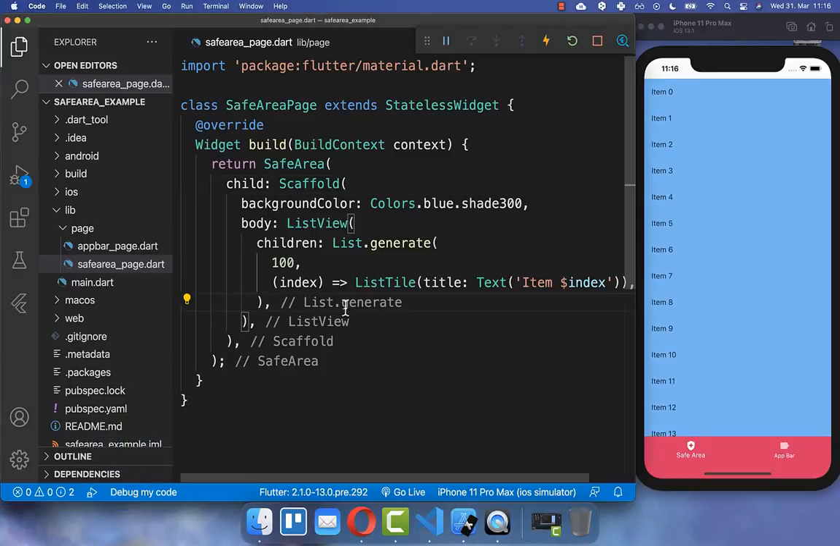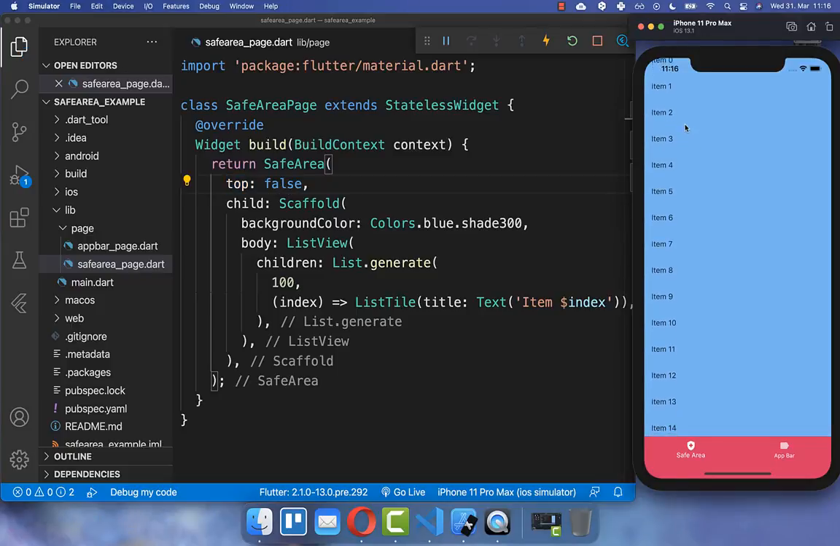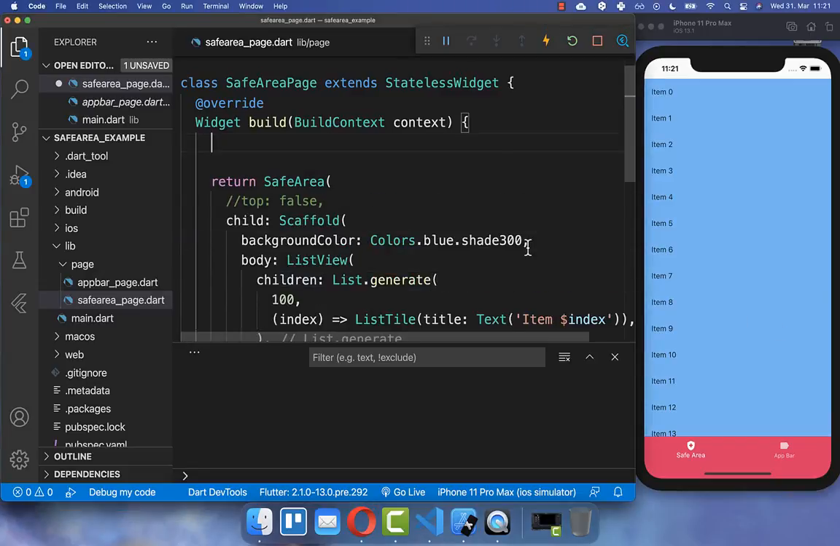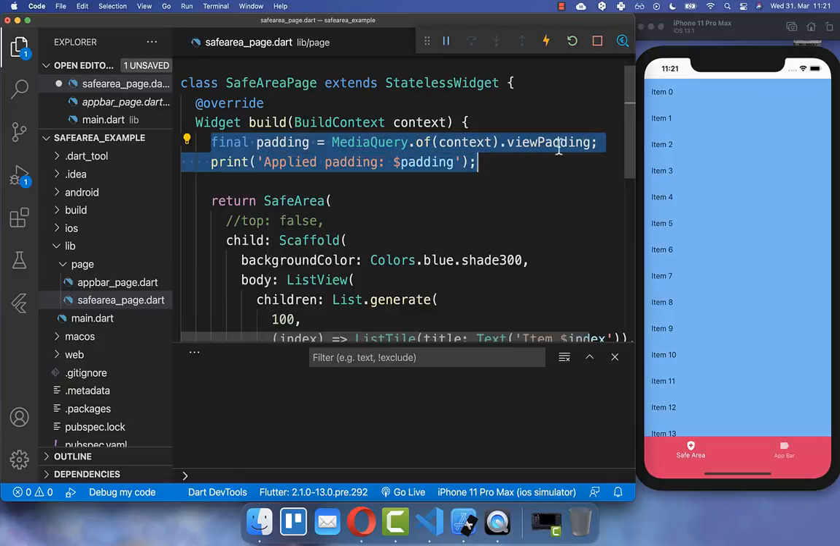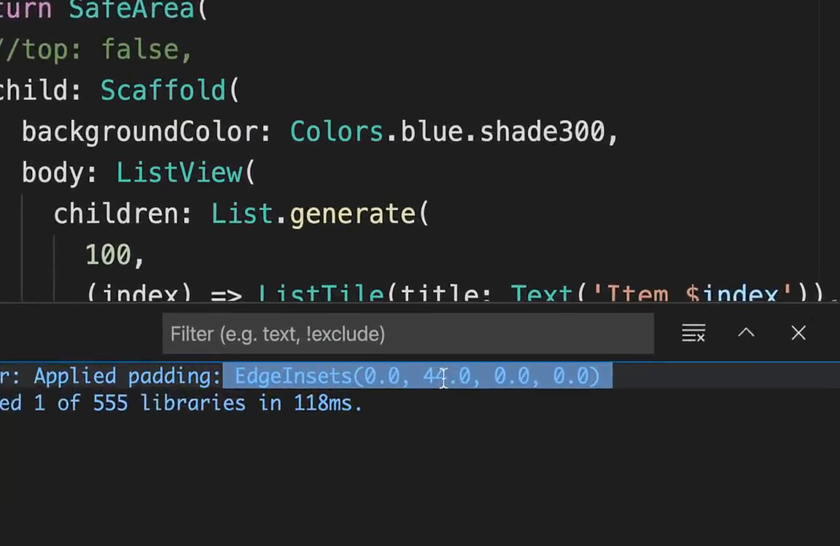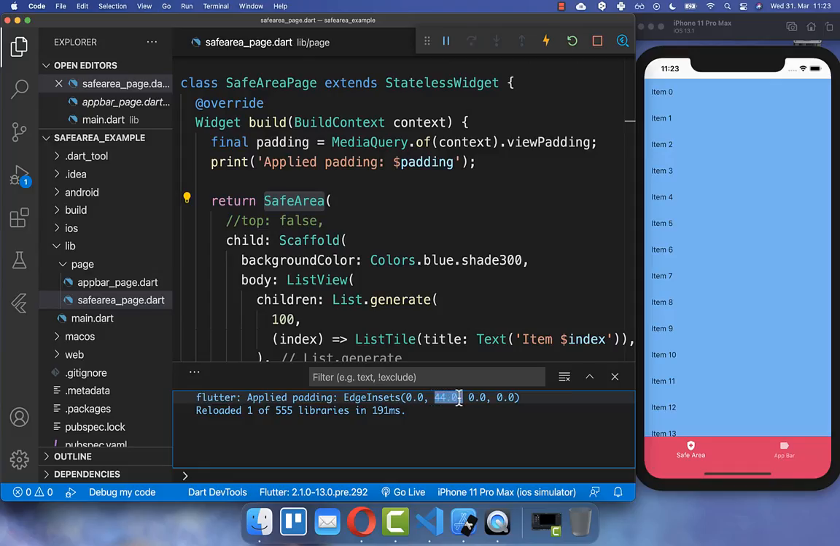Three important things to notice here are, firstly, you can deactivate the SafeArea by simply putting here the top, for example, to false. And with this, the SafeArea is deactivated for the top area. Secondly, you can get the size of the area which was clipped away by simply going here over your media query, and then you can access here the view padding, and then you can print the padding to your console, and here you should see that we have 44 pixels at the top clipped away. And this 44 pixels is then also the size of our status bar.